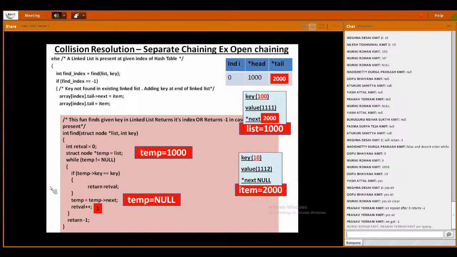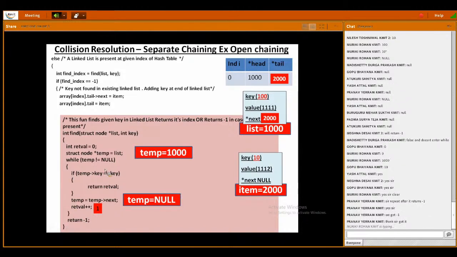Then you will ask me, if that were the case, why are you doing this logic? Probably, Pranav, the basic question is, when will this logic come into play? Suppose the user has sent key 100, right? I started with this, and the next key is also 100. Now, if the next key is 100, find index, ret value is 0.